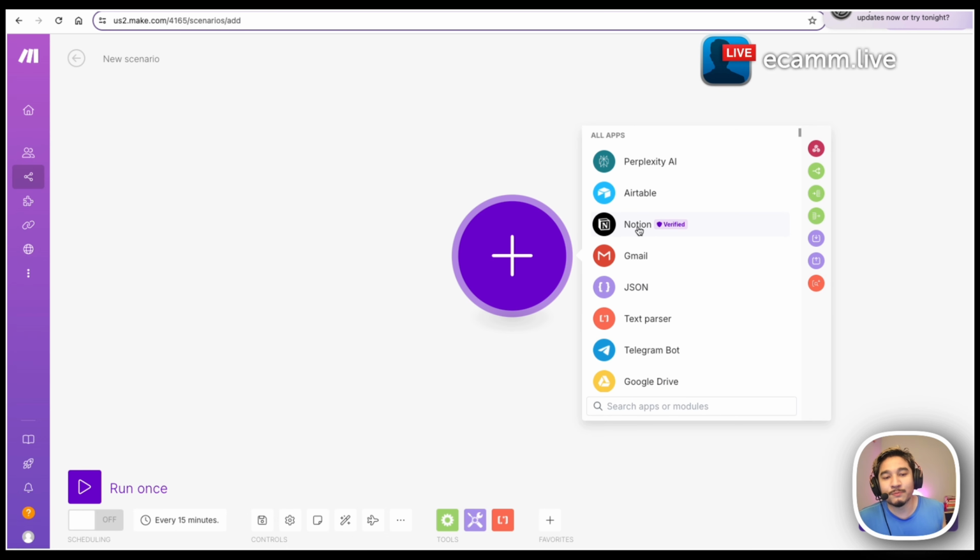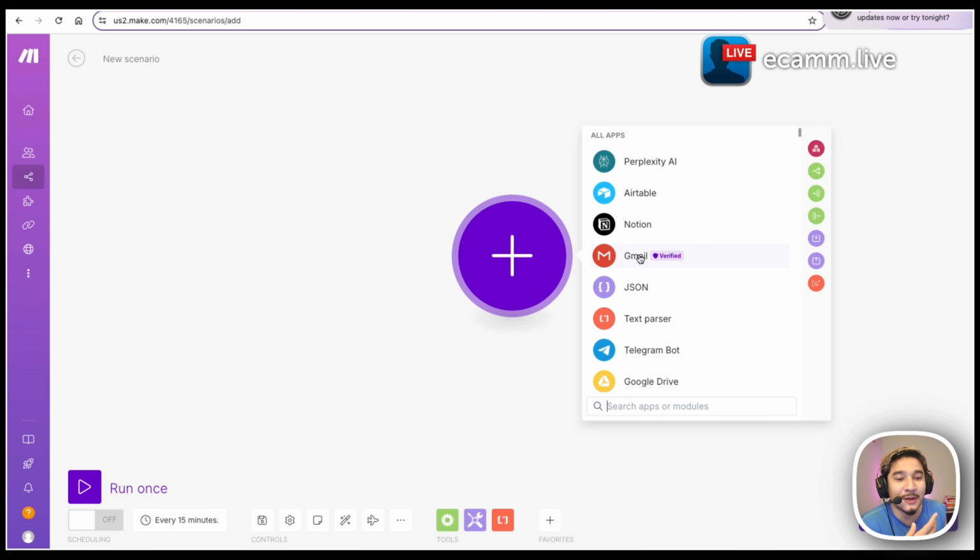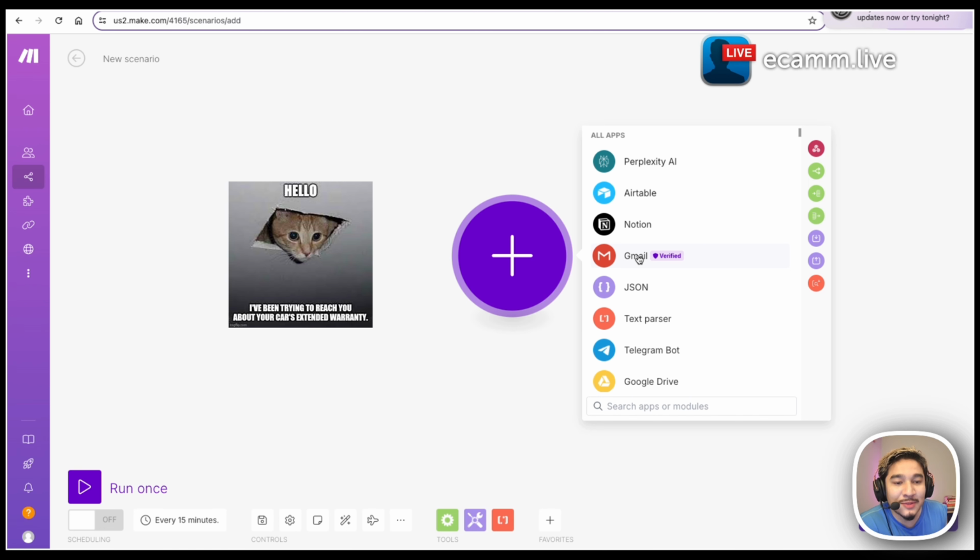It also performs integration with Notion, which is a modern note-taking app. You can see that it's got some Gmail integration as well. Now think about the possibilities you can do by being able to send automated Gmail emails. You can send newsletters in an automated fashion. You can send automated messages to all of your clients by connecting your Airtable database to Gmail.